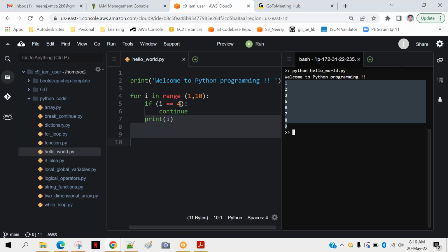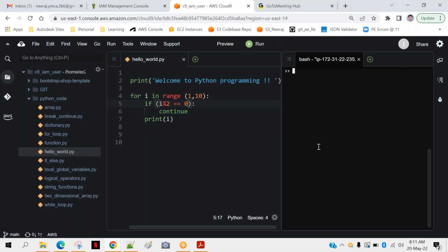Suppose I put some condition like if I percentage 2 is equal to 0. I will tell you what's the meaning of that. I percentage 2 means you divide I by 2, and whatever is the remainder, if that is equal to 0, then continue. If not, then you can proceed further.